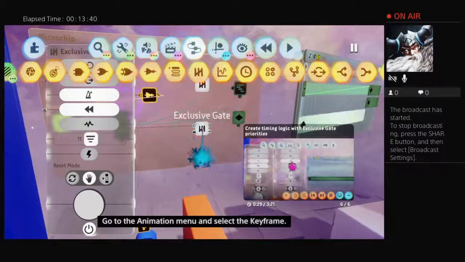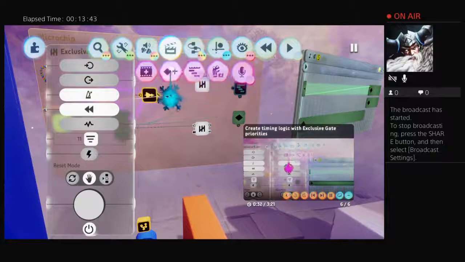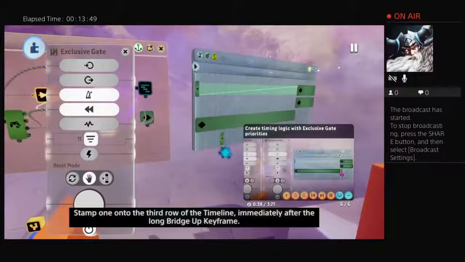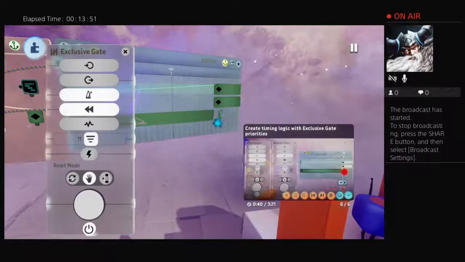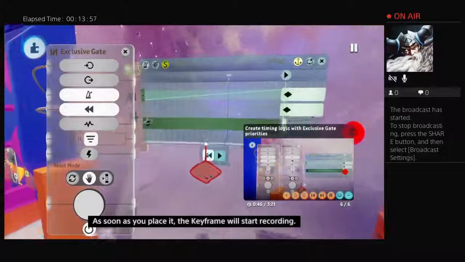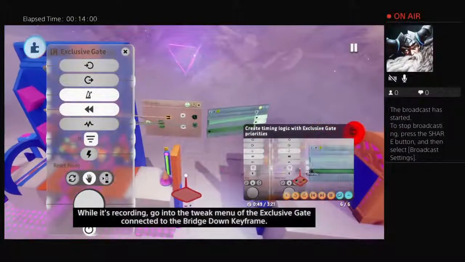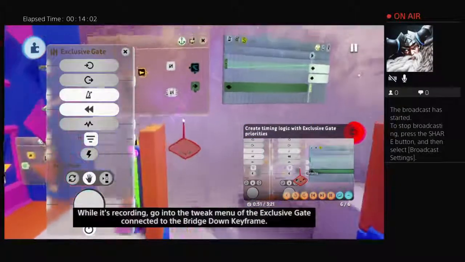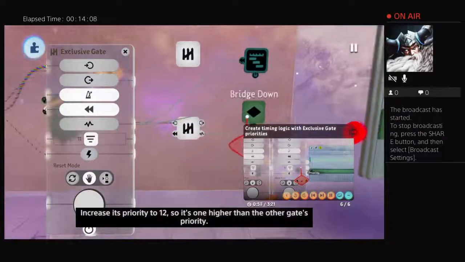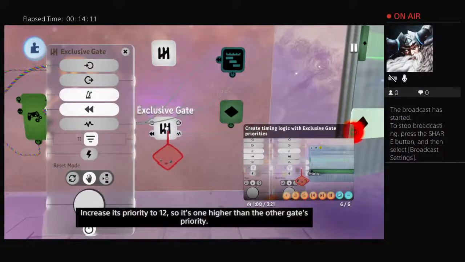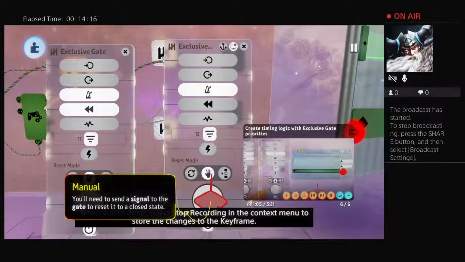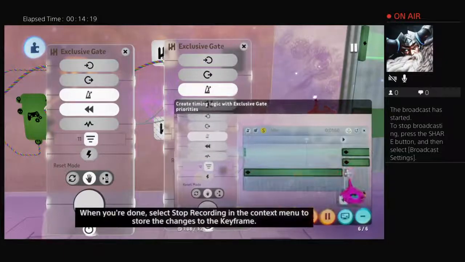Go to the animation menu and select the keyframe. Stamp one onto the 3rd row of the timeline, immediately after the long bridge up keyframe. As soon as you place it, the keyframe will start recording. While it's recording, go into the tweak menu of the exclusive gate connected to the bridge down keyframe. Increase its priority to 12, so it's 1 higher than the other gate's priority. When you're done, select Stop Recording in the context menu to store the changes to the keyframe.